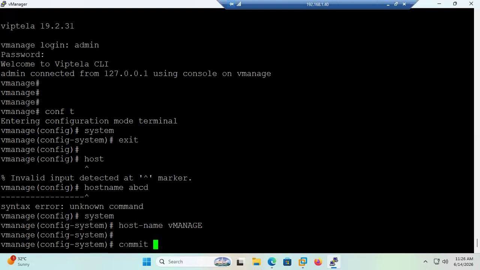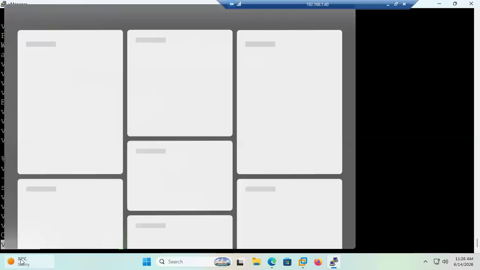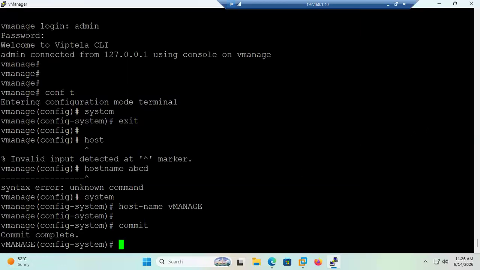So commit and quit. This is the command, right? Either you may say commit and quit, or just commit. So the commit has been completed, and now you may see the host name has changed. Okay. Now we have changed the host name.